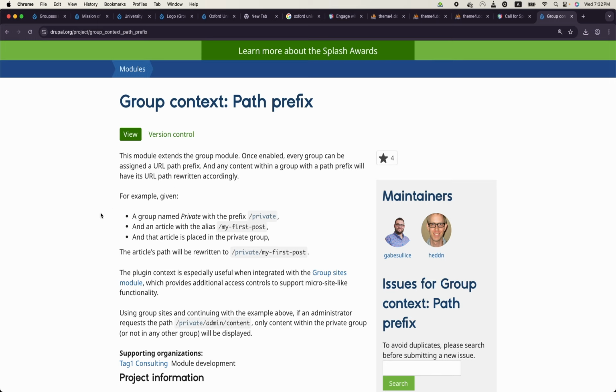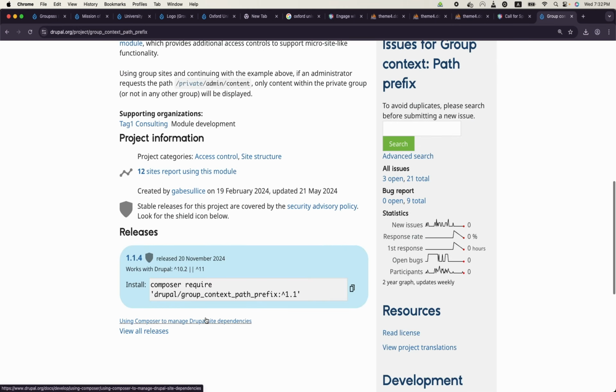So for example, a group named private will have a path of /private. Like we have Harvard, so it will be /harvard. It will be /oxford. So an article added to this group, if its path is this, it will become this, just like the DrupalCon site I told you about. So let me enable this module.